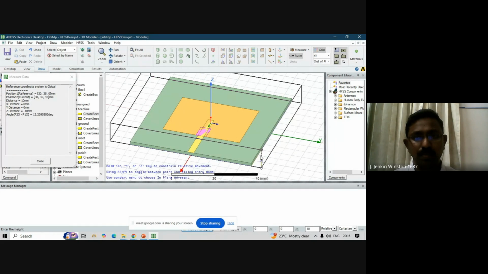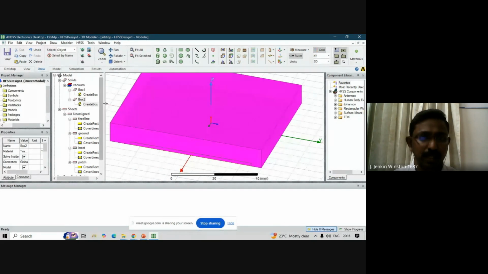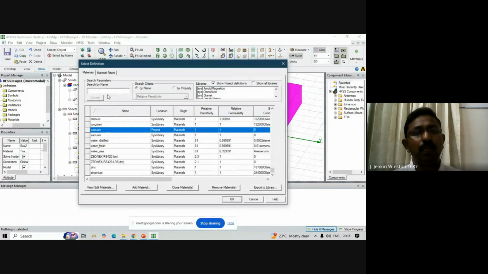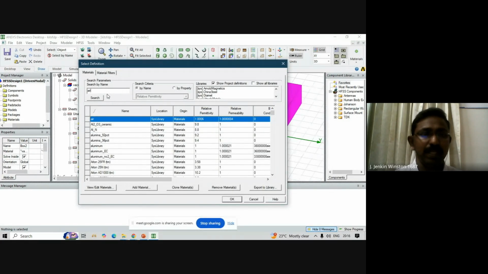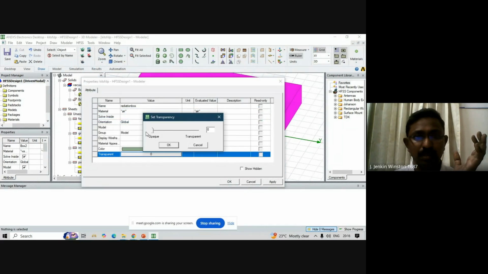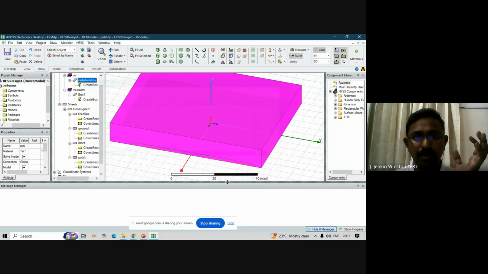Okay, so go ahead. So in this second box, I think that is the radiation boundary. So I go ahead, give this as my radiation box. Okay, material type I have to choose edit and give it as air. Okay, so this is done. You can give some transparency so that it doesn't obstruct our view of our antenna. Click on apply, you're done.